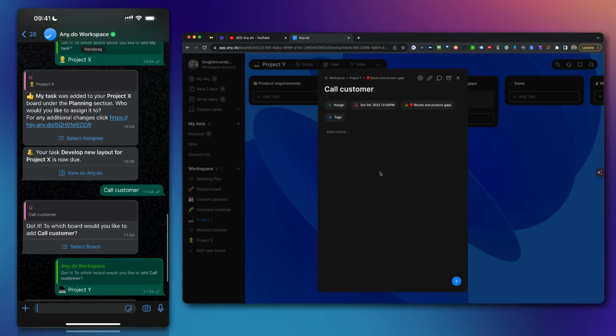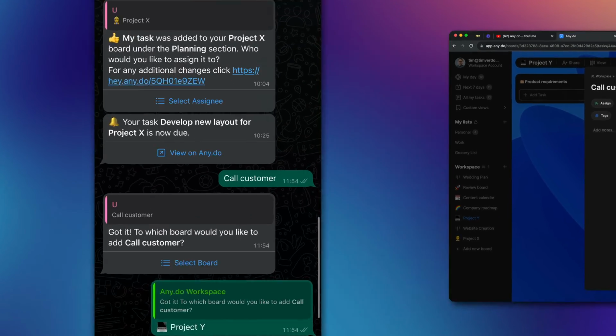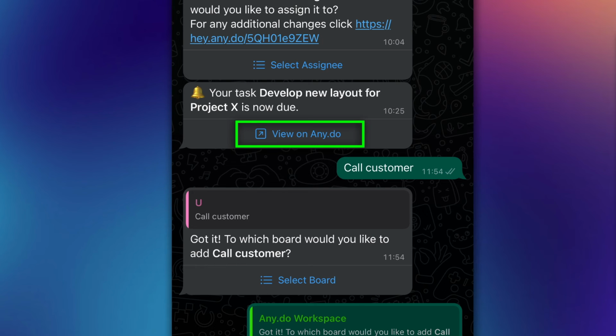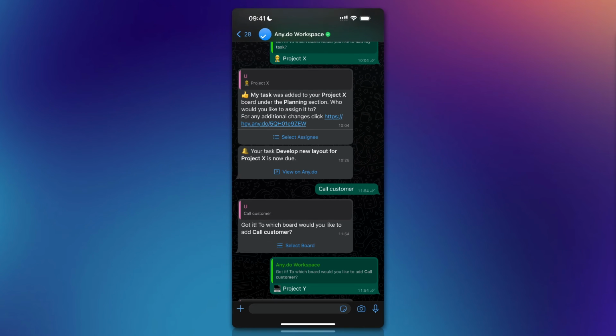I can show you here. When you see on my phone here, it says your task develop new layout for project X is now due. And then it says here, view on Any.do. So you have also a mobile app.